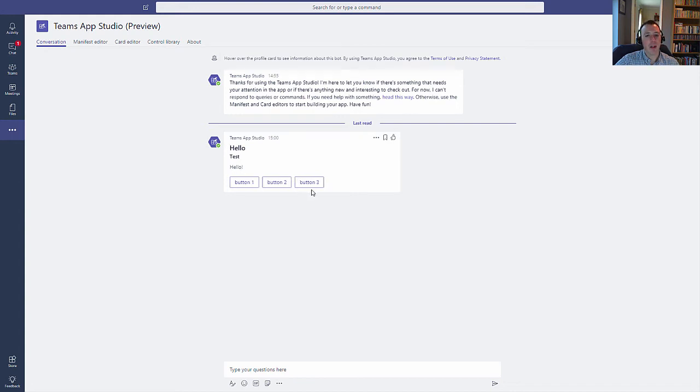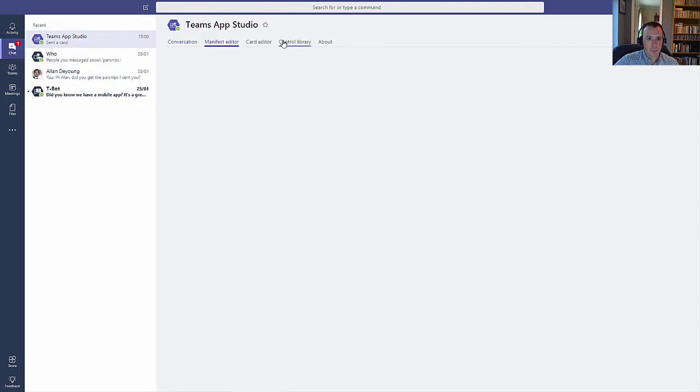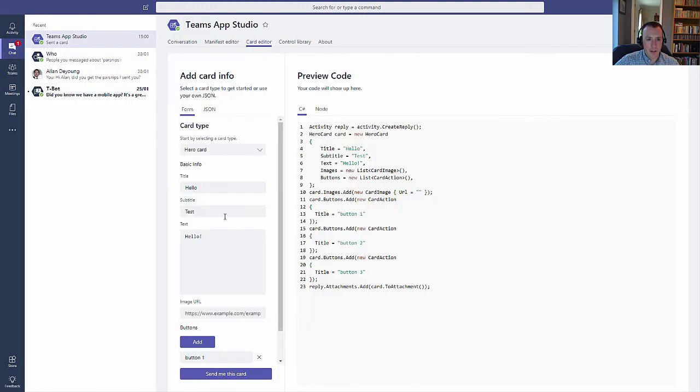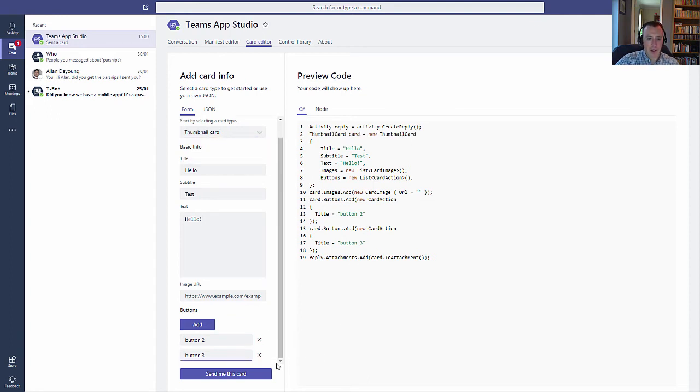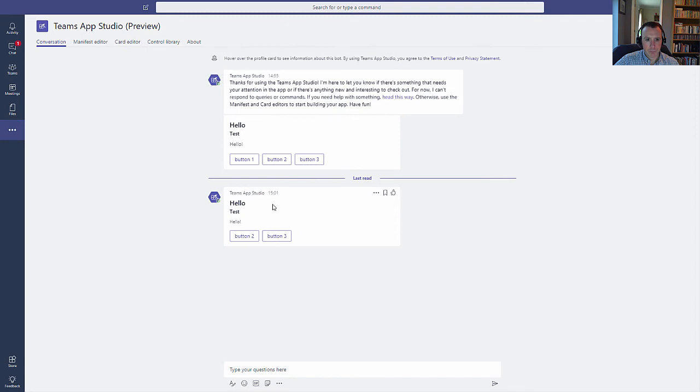So this is a really nice way of just testing out what's going on. So you can be here and you can say, well, actually, what if it looked like this? What if it looked like that? What if I added in this image? If I took some buttons away, what if it was a thumbnail card instead of a hero card? And you can quickly make changes and see immediately what they look like and how they show up. So that's really nice as well.